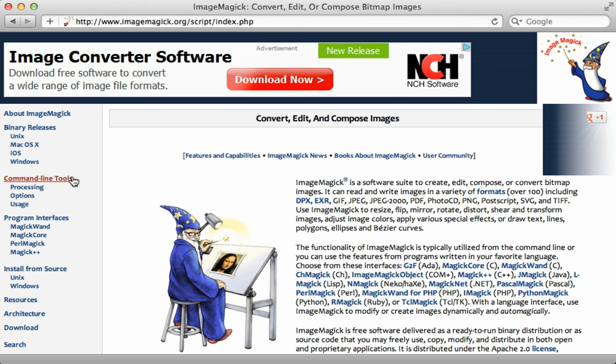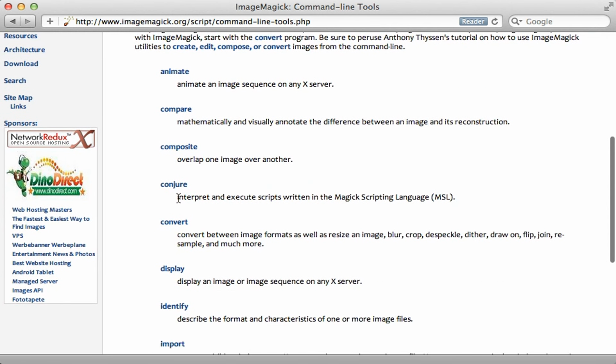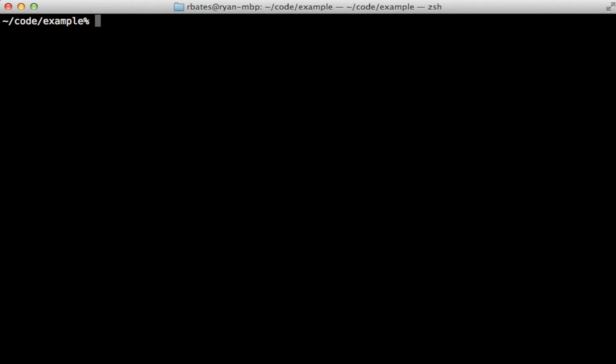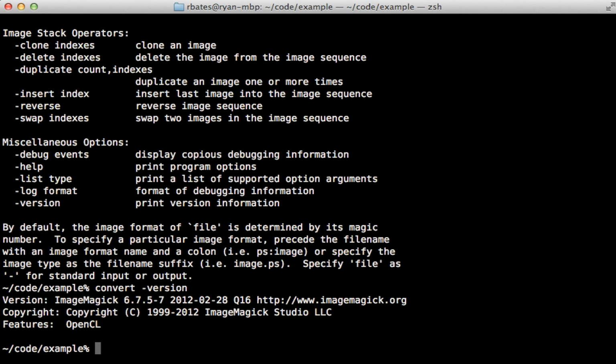Now a good place to start are the command line tools. This will give you an idea of what ImageMagick is capable of and what steps are involved in processing your image through it. Installation can be a little tricky. If you're on Mac OS X, I highly recommend installing through Homebrew with brew install ImageMagick. So this should give you access to the convert command along with several others for processing the images. And the version I'm using here of ImageMagick is 6.7.5.